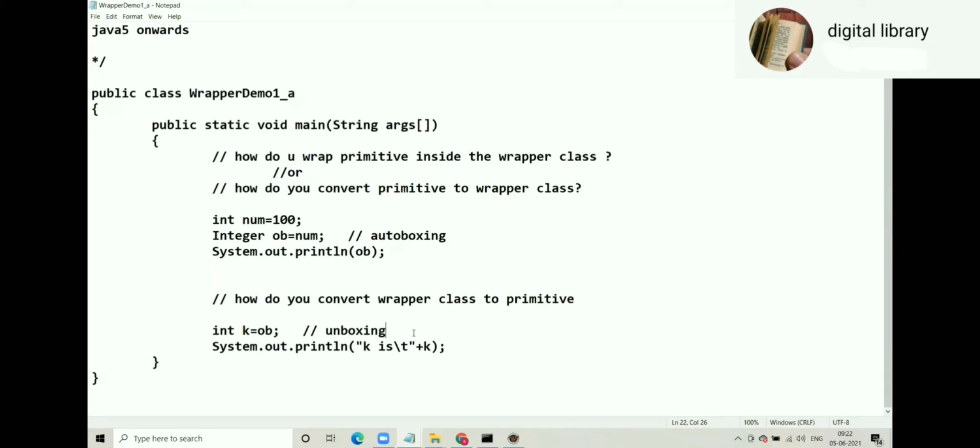The main purpose is the requirement. If you require to convert primitive to wrapper, then you use auto boxing. If you want to convert wrapper to primitive, you use auto unboxing.